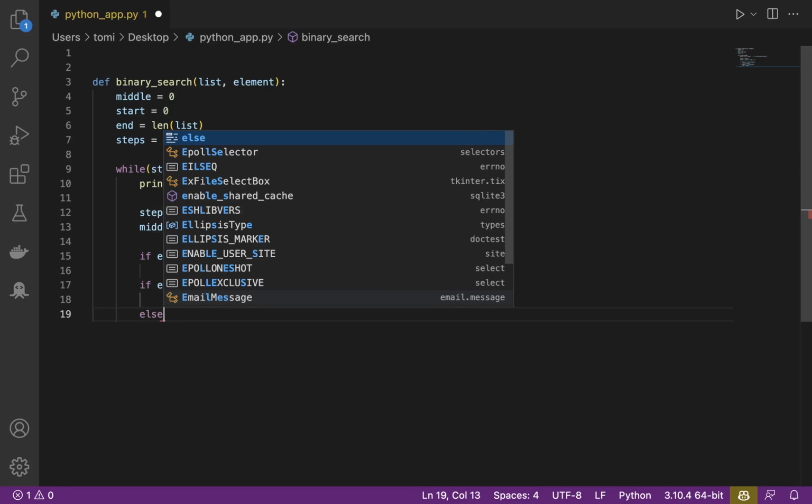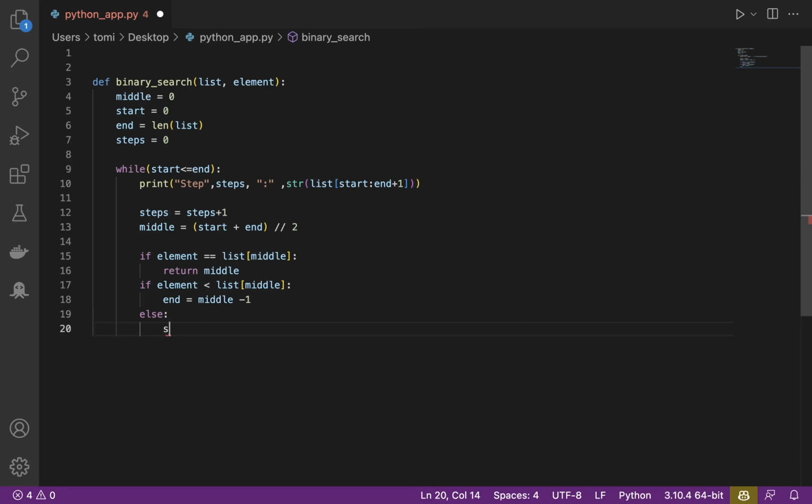But what if it is greater than the middle? Then we want to say start is equal to middle plus 1. So just very similar to what this was. This is just saying else. That means if the element is not less than the middle, that means it's greater than the middle. Then we want to update the start to middle plus 1.